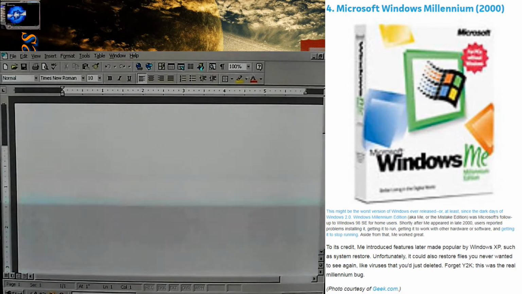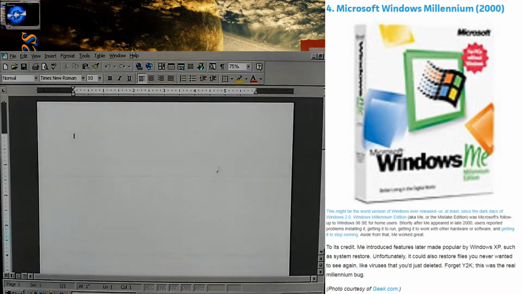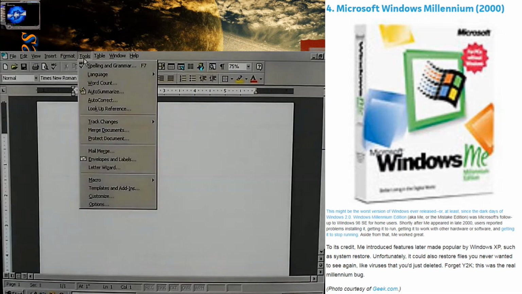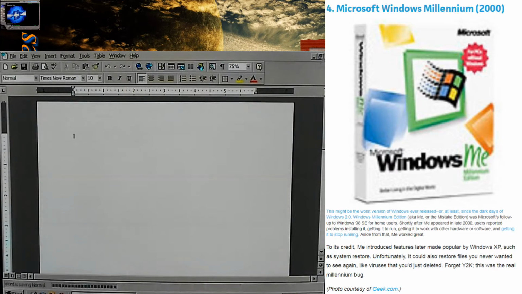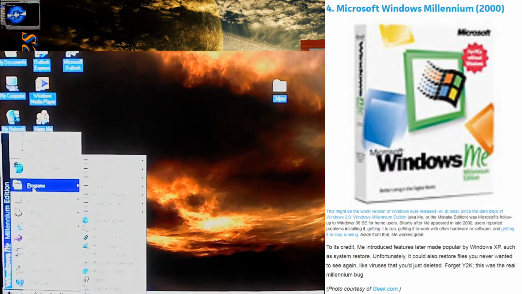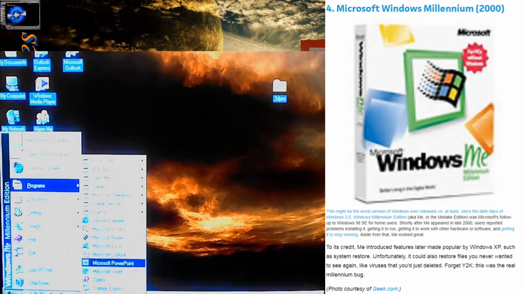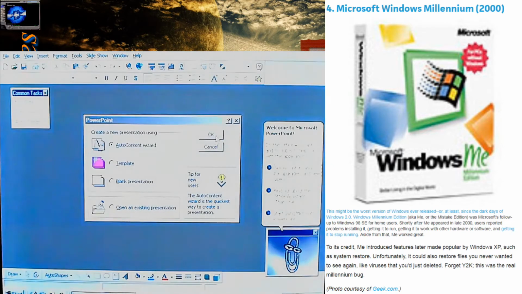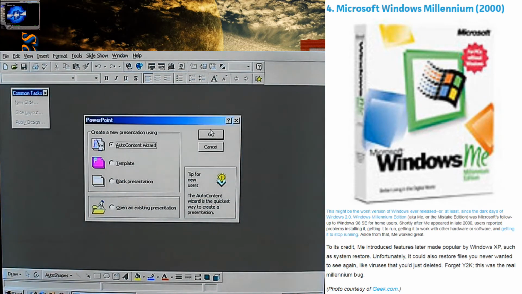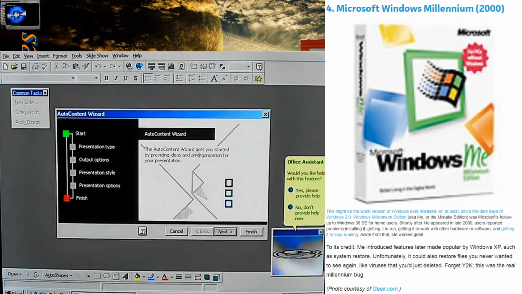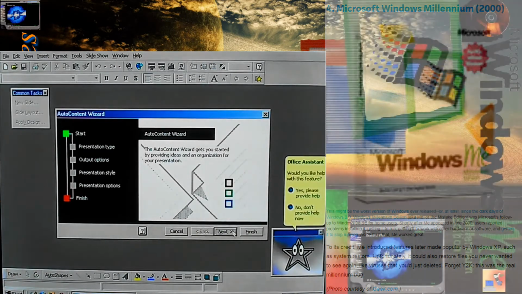Shortly after ME appeared in late 2000, users reported problems installing it, getting it to run, getting it to work with other hardware or software, and getting it to stop running. Aside from that, ME worked great. And to its credit, ME introduced features later made popular by Windows XP, such as System Restore. Unfortunately, it could also restore files you never wanted to see again, like viruses you had just deleted. Forget Y2K. This was the real Millennium bug.